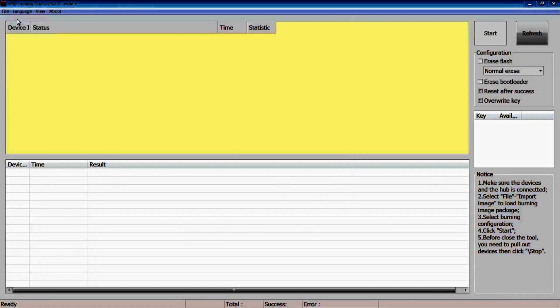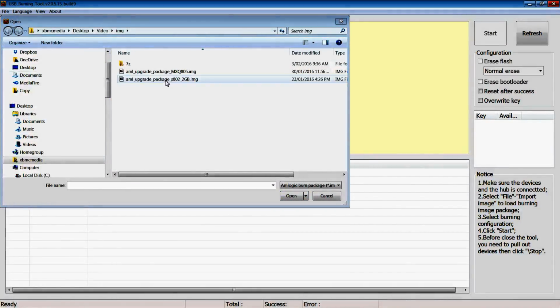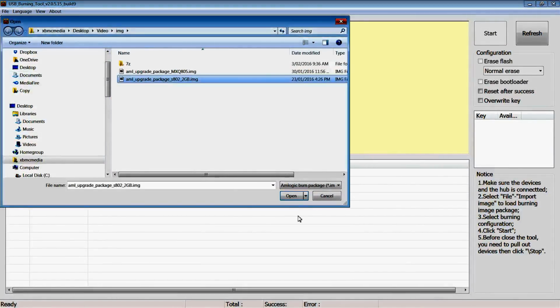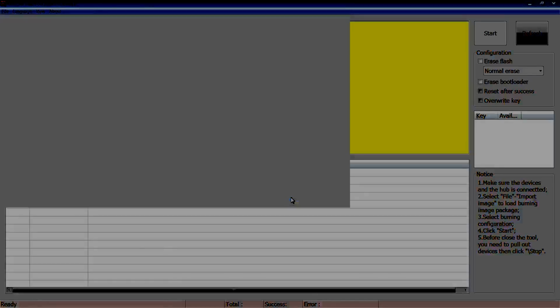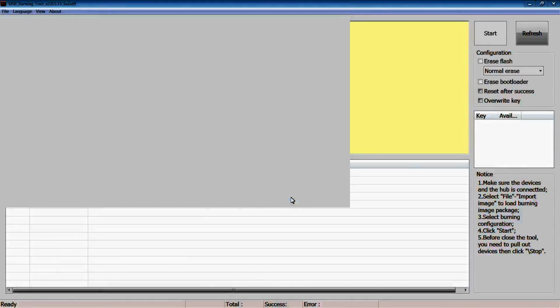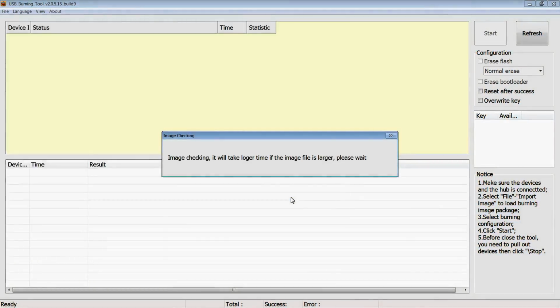So what we need to do next is load up the image file for the device that we're using. Make sure it's the correct image file. So we go to File, Import Image. For me, it's an S802. Click on that, press Open. It could take up to 30 seconds to load up the firmware, depending on how big it is.